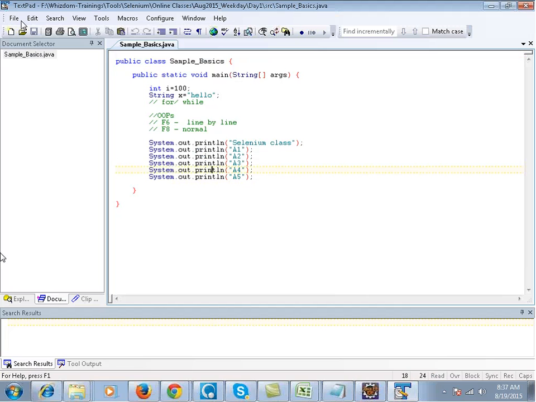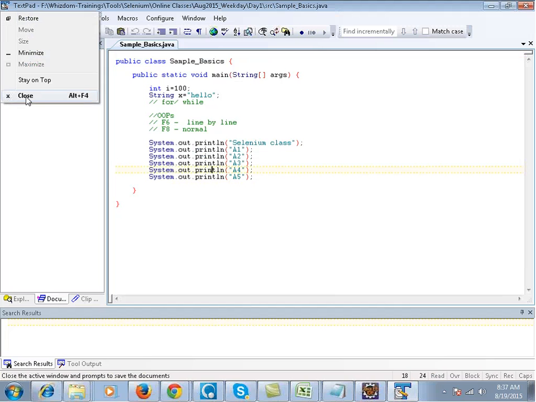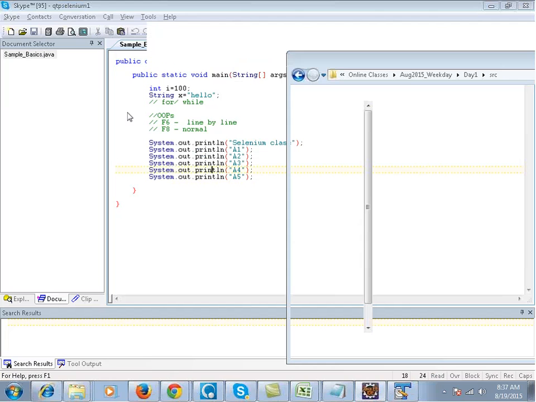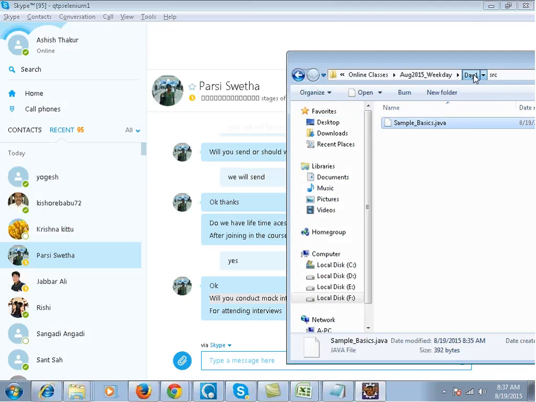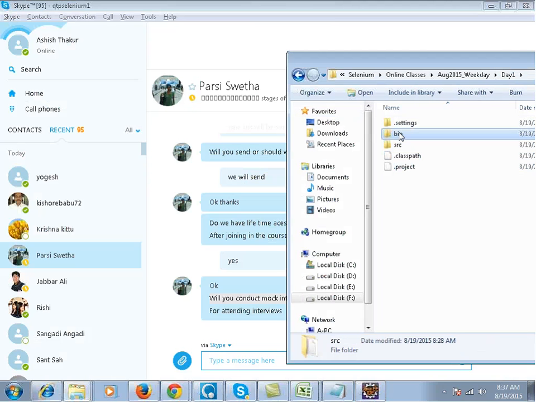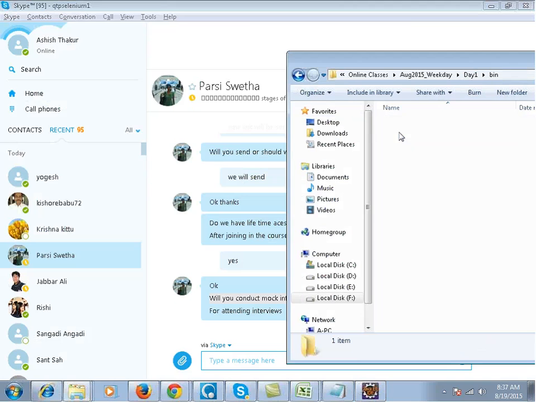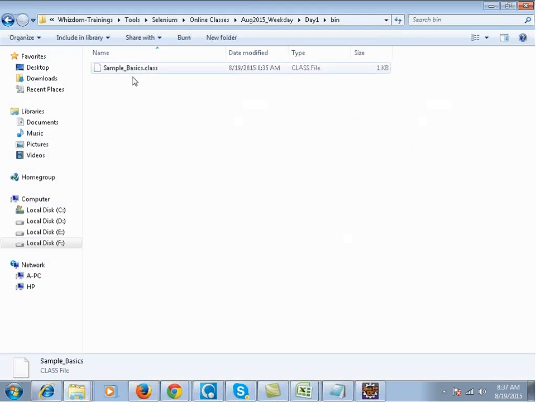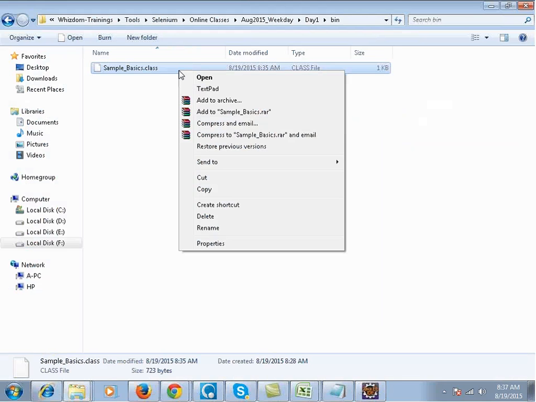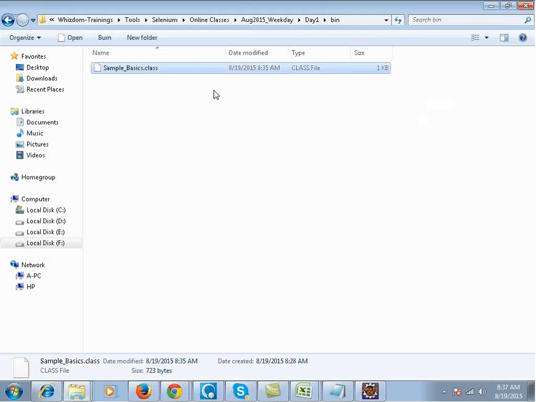Okay, right. Now, if you look at your project and if you look at the bin folder, in the bin folder, you will have the sample basics class file. This class file, if you try to open it, you will not be able to understand anything. Every Java file is converted to a class file.